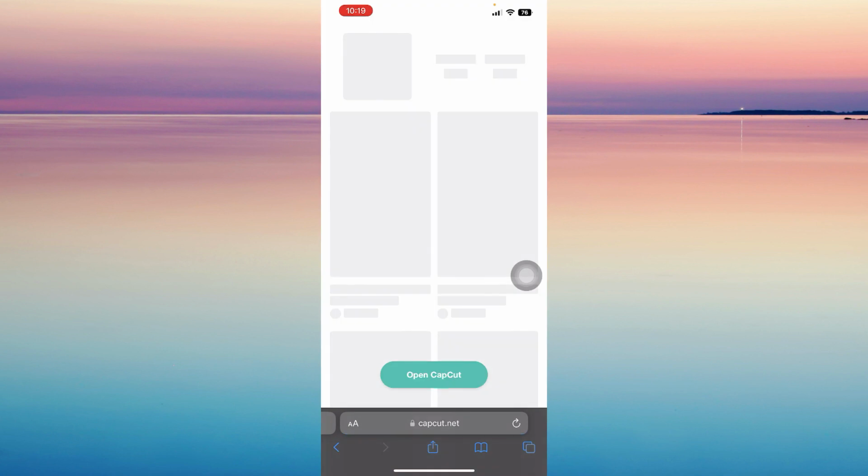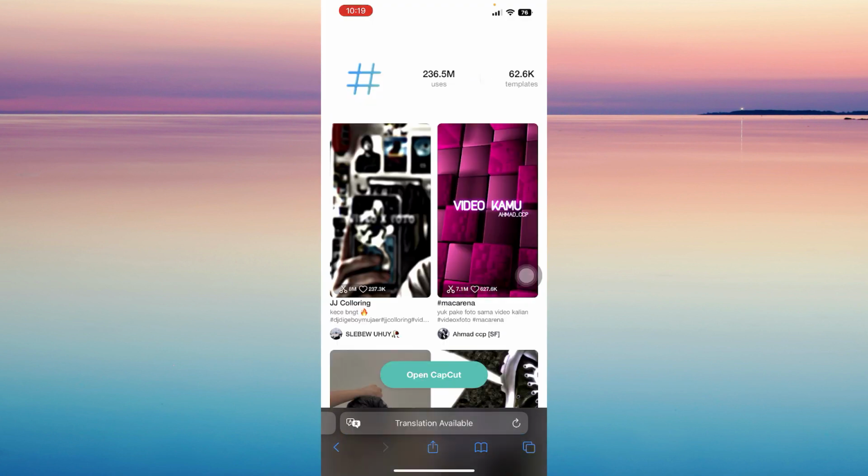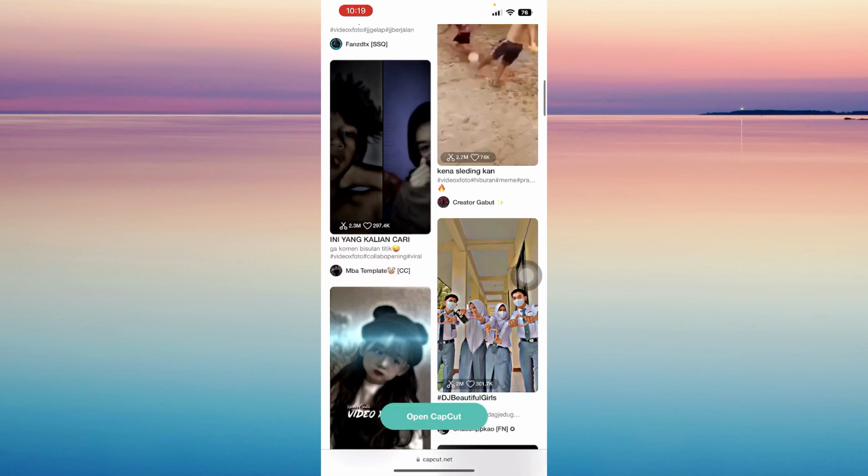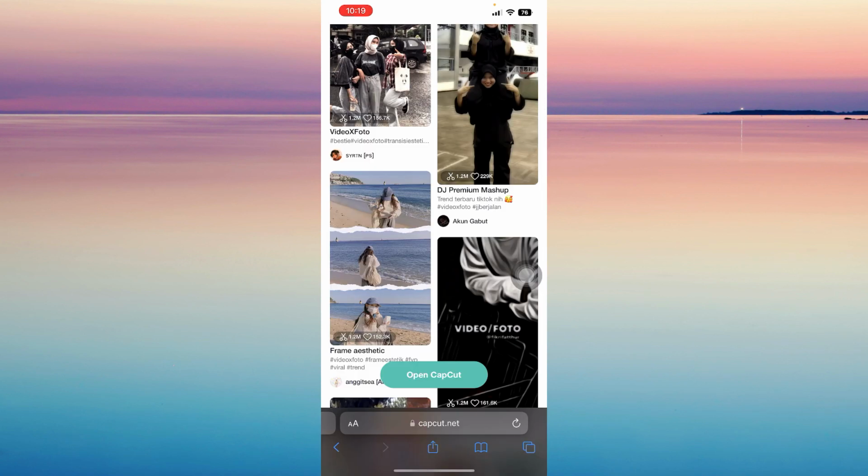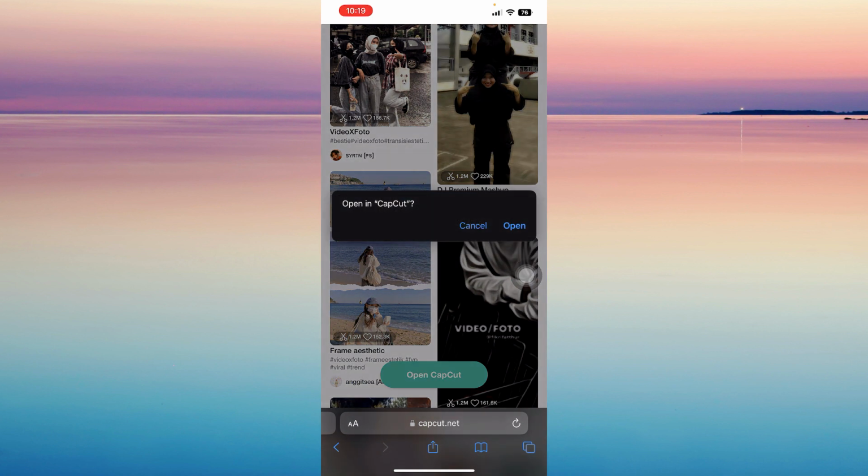Now give it a few minutes to load. You've got a lot of different templates to check. All you have to do is scroll through this list. Now once you found a template you want to preview, just click on it and it will prompt this message. It's just asking you to open the CapCut app, so let's click open.